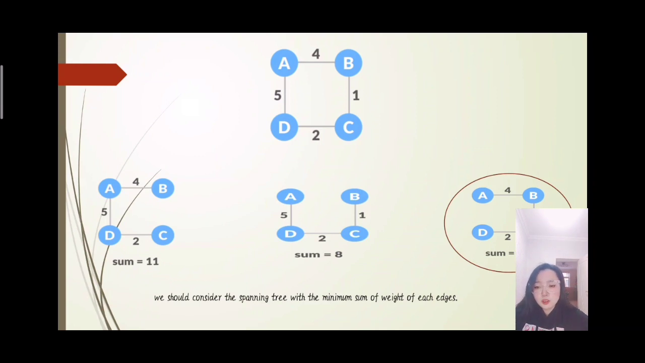There is an example. This one is a weighted graph. Each branch is given a numerical weight. There are many spanning trees, but we should consider the spanning tree with the minimum sum of weights. So we choose this one. For this one, the sum of edges equals 7.